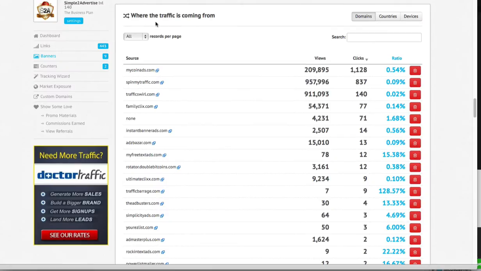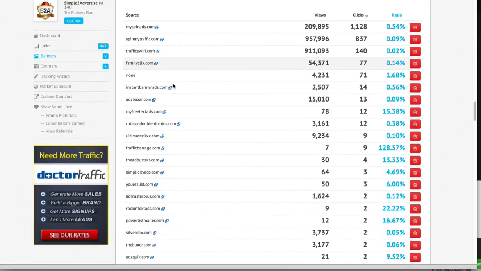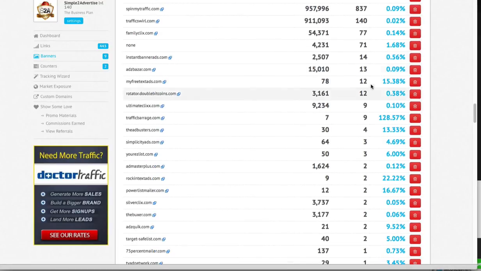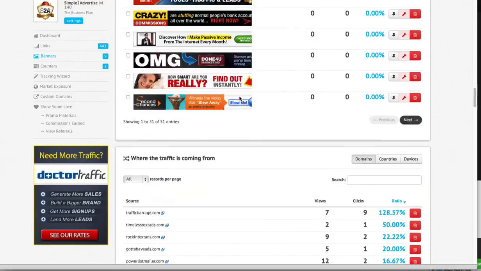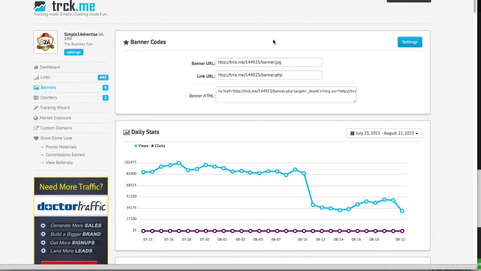So if you scroll to the bottom, you can actually see where the traffic is coming from. It'll give you all the different domain names that have displayed your banners and have sent you clicks, and you could sort it in all different ways to see which ones are sending you the best traffic. And so that is the banner section. So here are a couple other websites where you can get lots of banners for really cheap.